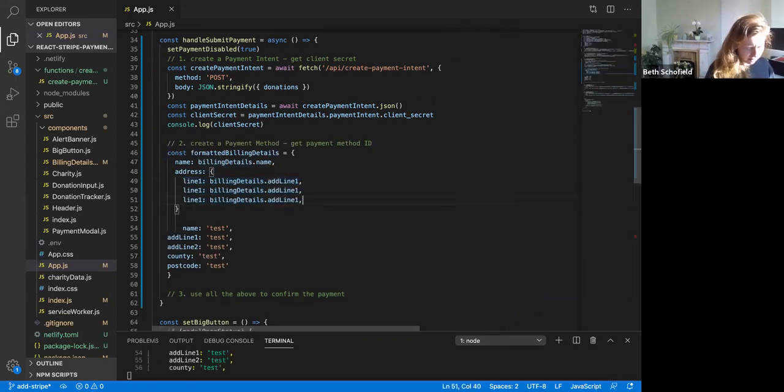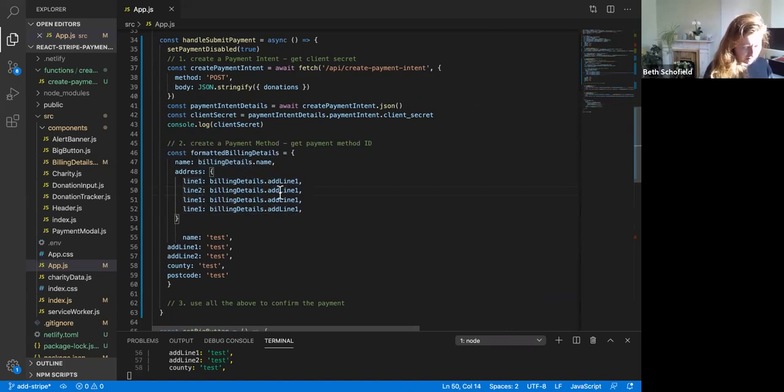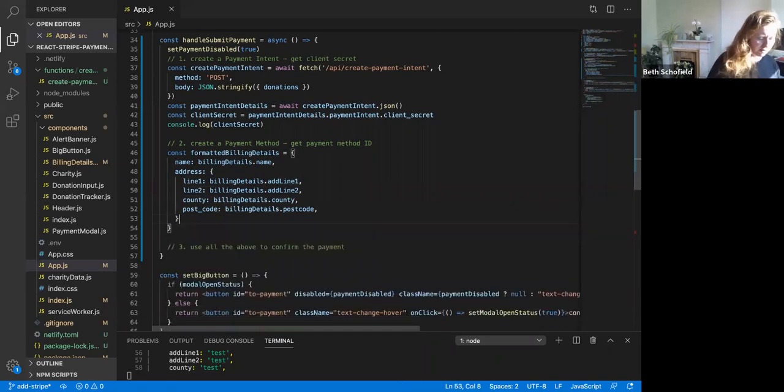Okay, and let's just bring in everything else. Line2 is the next one. Add line 2. And then county and postcode are almost, well, county's the same, so you could just be a bit lazy on that one. And postcode is separated out like that. If you just decided to name it like that anyway, you obviously wouldn't really need to do that, but good to know that we do need to format it in a certain way. Okay, so that should be all good. And okay, so what else does it need?